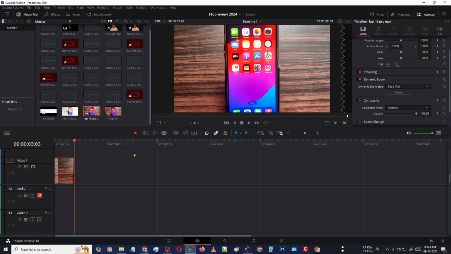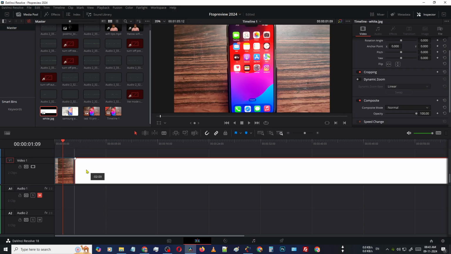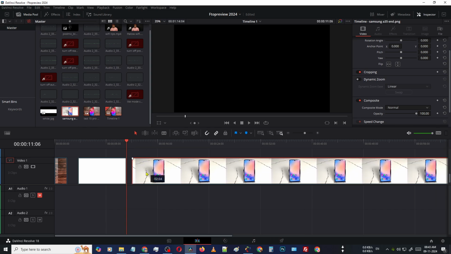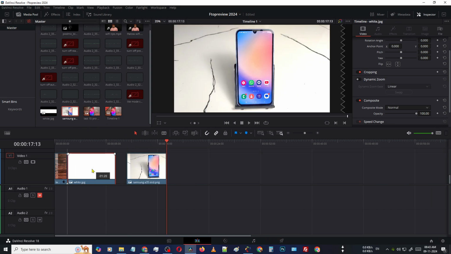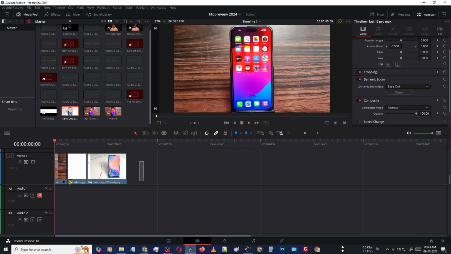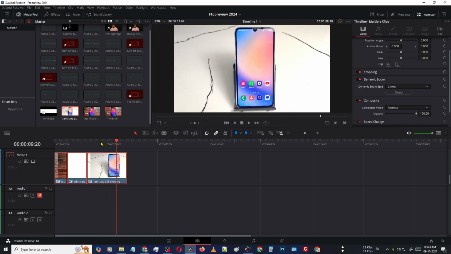Okay, this way you can easily add it to multiple images. You can also add multiple images like this. Then select all of them and go to the dynamic zoom option here. Just click dynamic zoom, then select linear. Then see, all of the images have this effect. That's it. Very simple and easy.